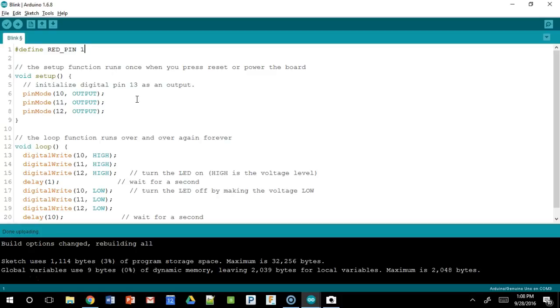So every time that we see the words red pin with an underscore, all in caps, we're going to replace it with the number 10. And by we, I mean your computer will for you. So here I have a 10. I'm going to put red pin, because that's going to be more meaningful to me. Here I have a 10. I'm going to put red pin. And before this program runs, before it is sent to the microcontroller, the Arduino software is going to look at everywhere it says red pin and automatically replace it with a 10.